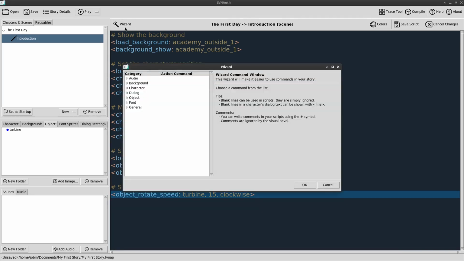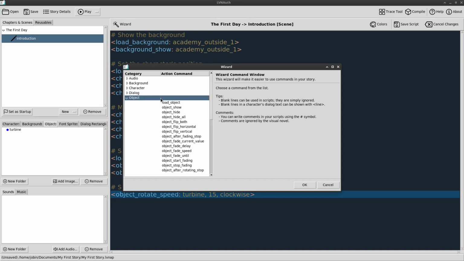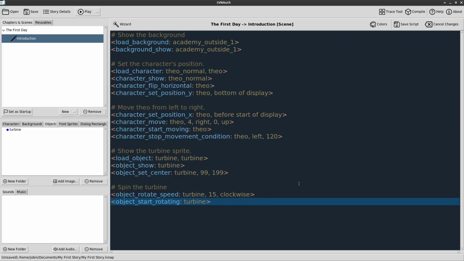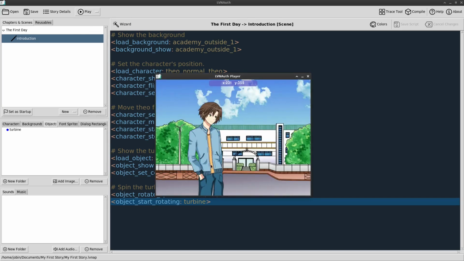So I'm going to click on wizard again, and then click on object again. And then I'm going to find object start rotating, and the object alias again will be turbine. So here we're setting up the rotation speed and the direction, and here we're going to start the rotation animation. So I'm going to click on save, click play, and there it is. We have a rotating wind turbine.